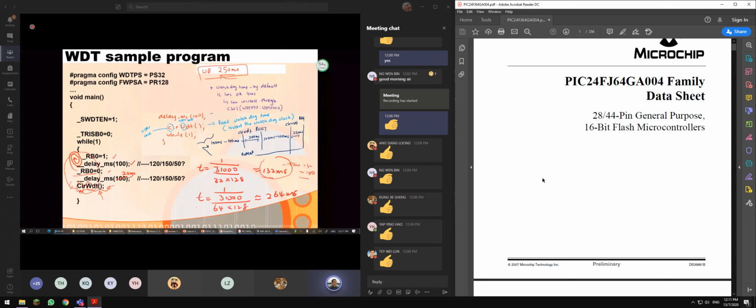So class, you are the designer. You know very well where to put the clear watchdog timer, and you know very well which section in your program is likely to cause an infinite loop. Is it okay, class? Any question from the floor regarding the watchdog timer?